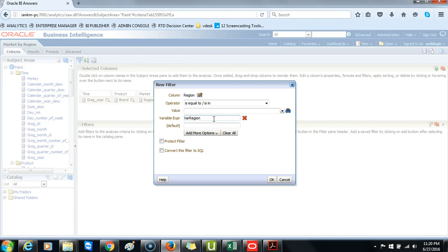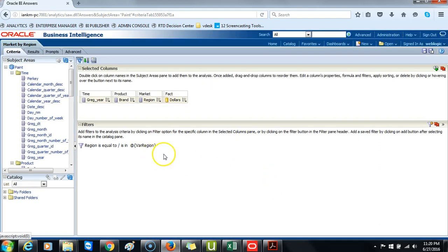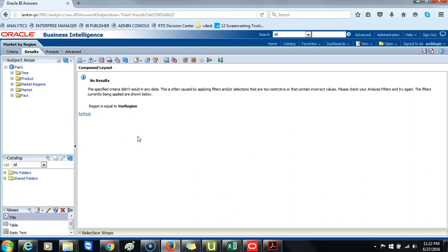Notice that you can also specify a default value for the variable, but in this case the default is given by the variable prompt, which is set to default central region. Click OK and the filter should appear below in the filters pane. Select the results tab page. Because the variable dashboard prompt has not been run, the var region presentation variable has not been populated with a value. Because of this, no results from the analysis meet the filter requirement.